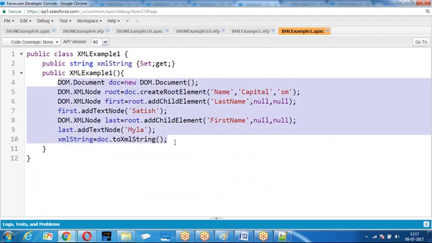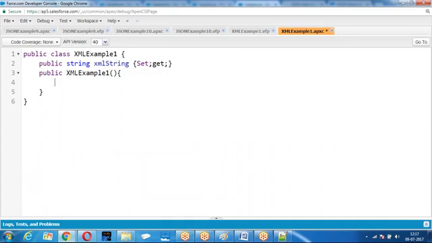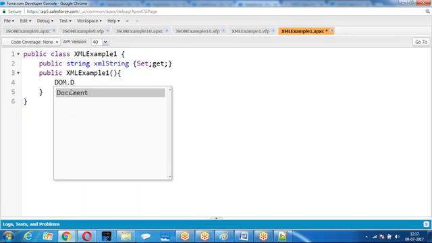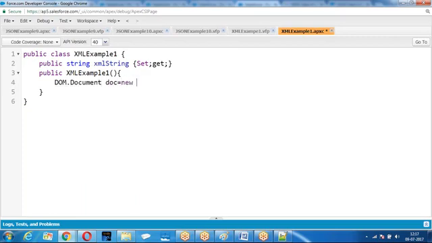Let me create from the beginning. How to create it from the beginning? First, what should I do? Create an object for document. How do you create an object for document? DOM equal to DOM dot document. Once you created a document, I have to create a root element. How do you refer to the root element? DOM dot XML. The purpose of this is to refer to the root element you created.